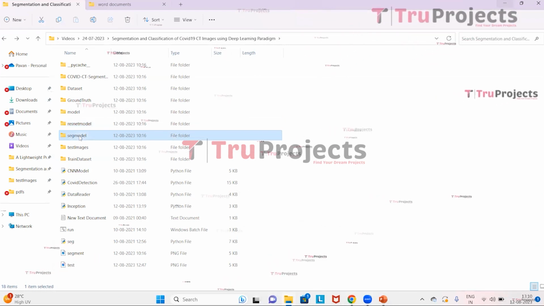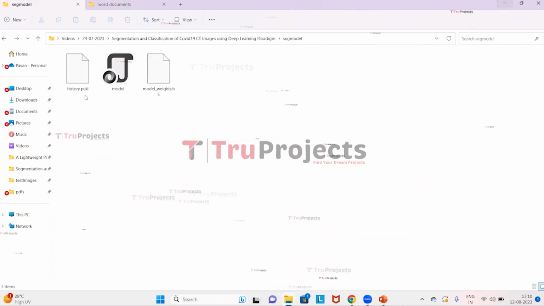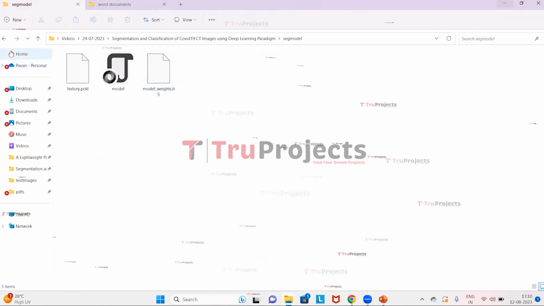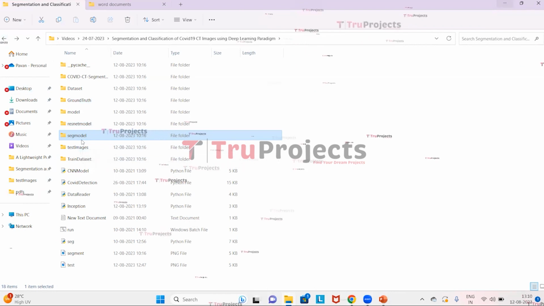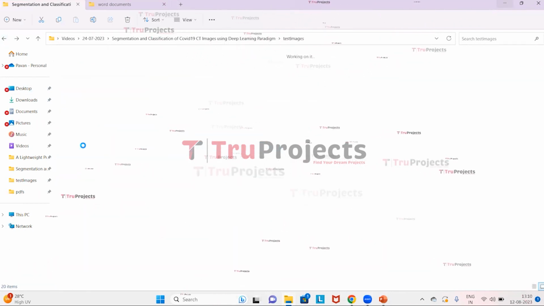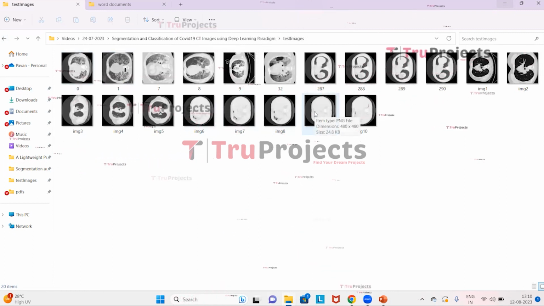And these are the seg model files. These contain pickle files and .h5 files. This will be loaded into the project code during the runtime, and this will be containing algorithm information. And these are the test images. For these images, we will be predicting whether they are COVID positive or negative.